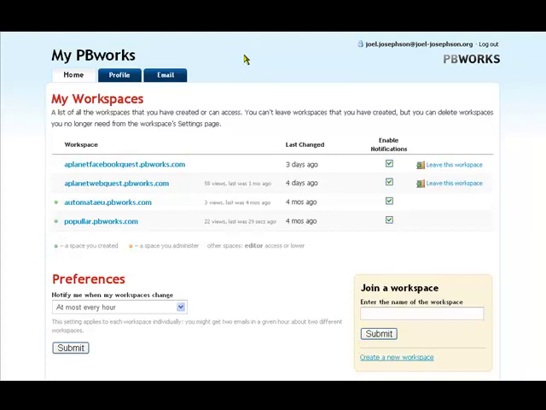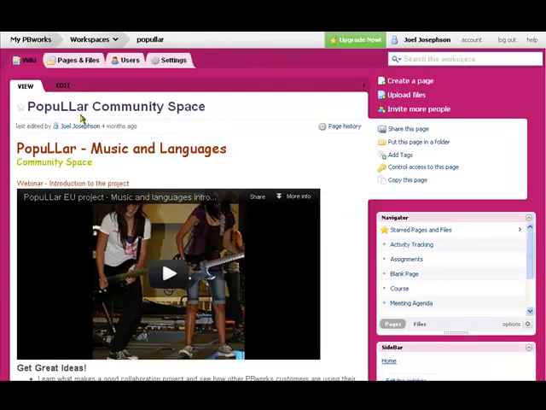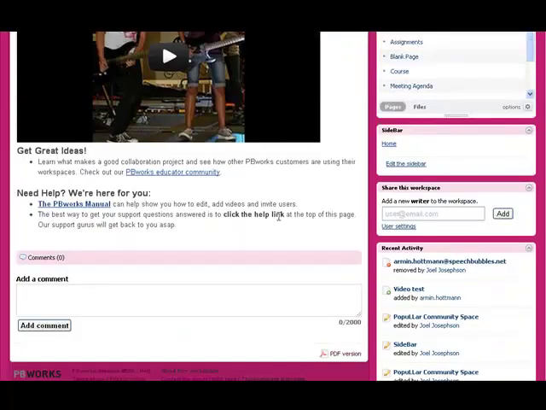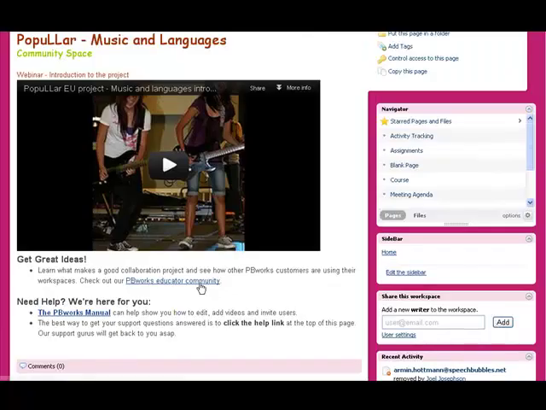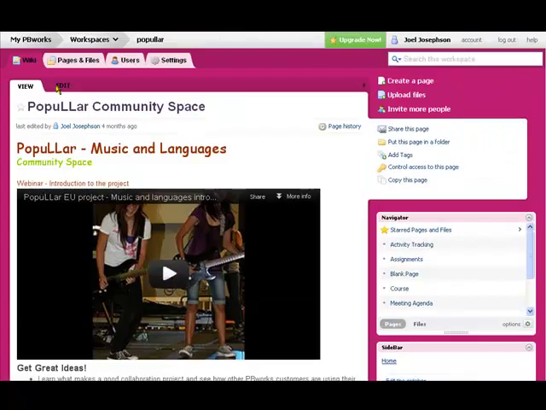So we're going to have a look at one that I prepared earlier, and this is one I made for another European project. That's the examples I use here. And you can see this is a normal sort of wiki page, and you can see that you can edit this page, add comments, and all this sort of thing. There's the edit tab just there.